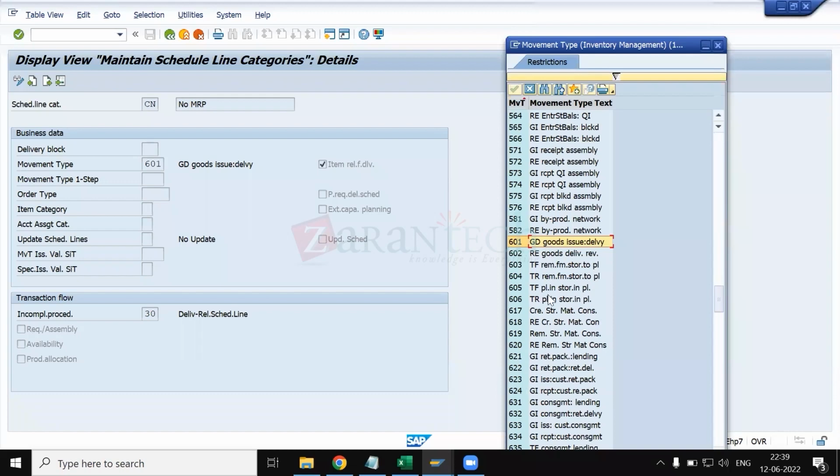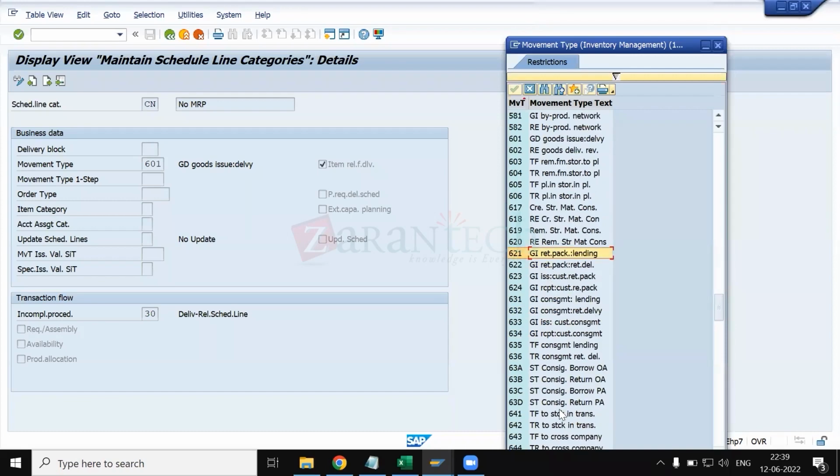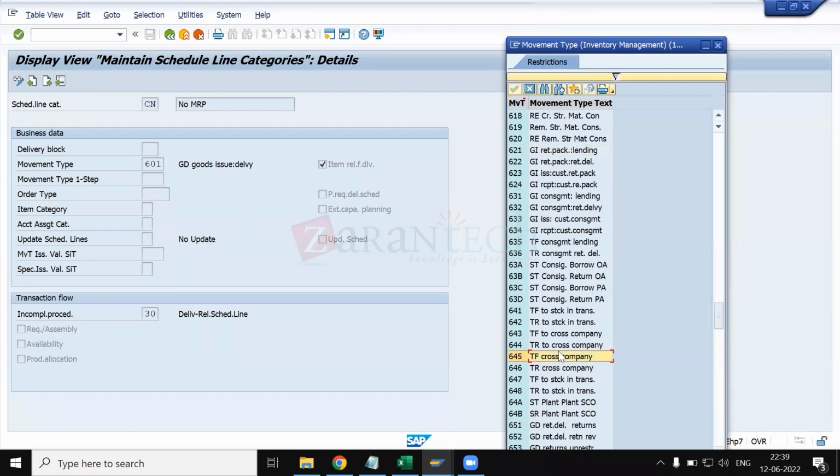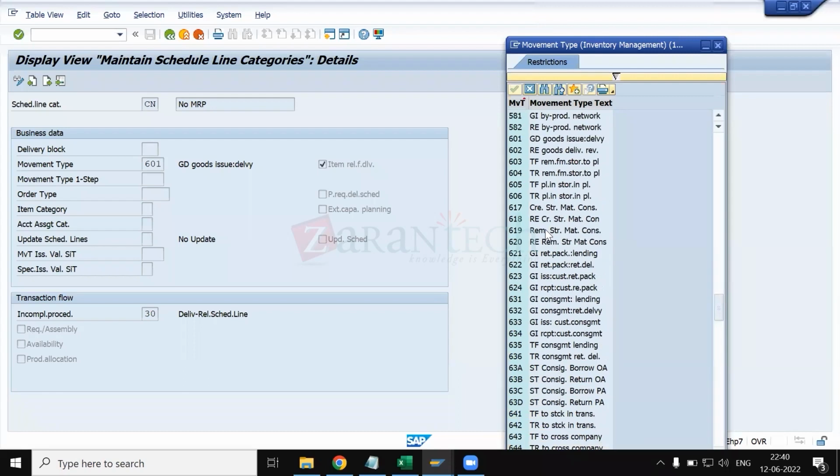Similarly, hypothetically speaking, when you are creating a return order with reference to your main invoice, you can opt for the return movement type. I think it is something like 645, I'm not able to recollect now. 602 is for reversal of goods issue, and 655 or something is there. I will show you in the next session. Okay, no need to worry.